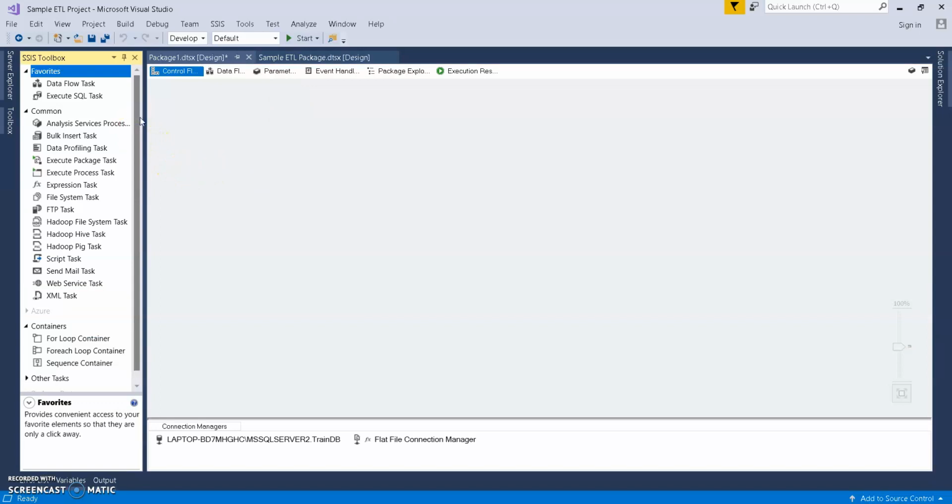So let us drag and drop the for each loop container.